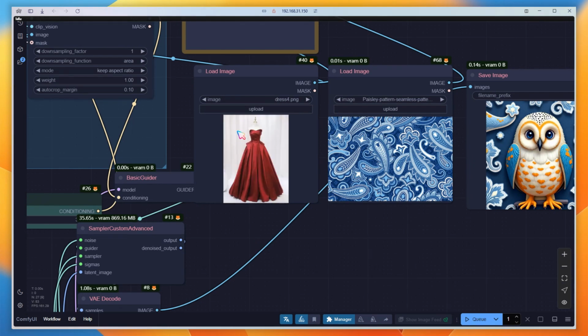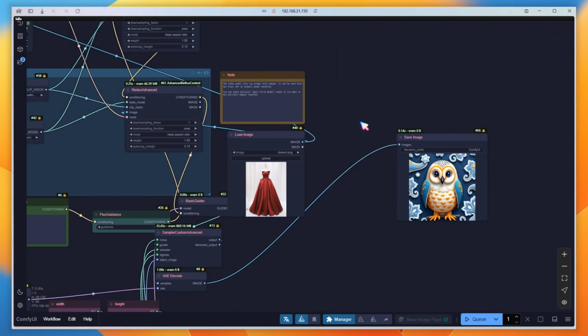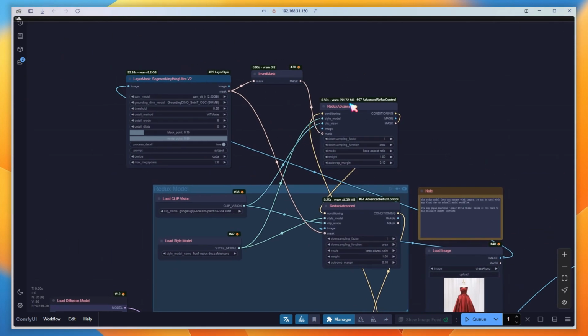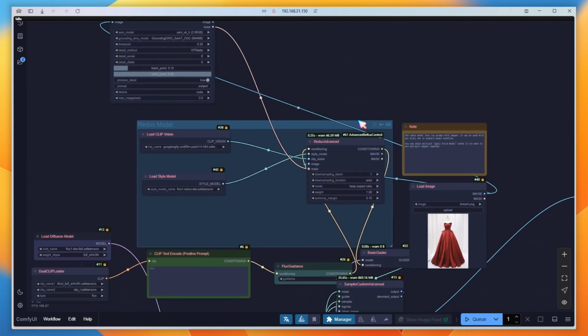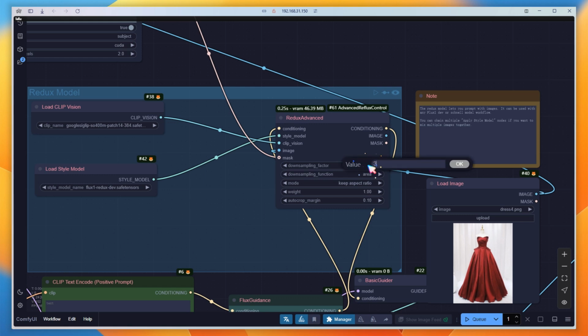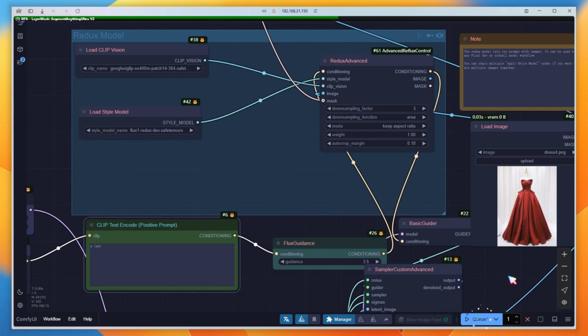Upload an image of a red dress as the clothing reference. Remove the second image and its associated Redux node. And keep the segmentation node. Since we'll need a prompt for this workflow, set downsampling underscore factor to 3, and write a simple prompt like a lady. Run the workflow.